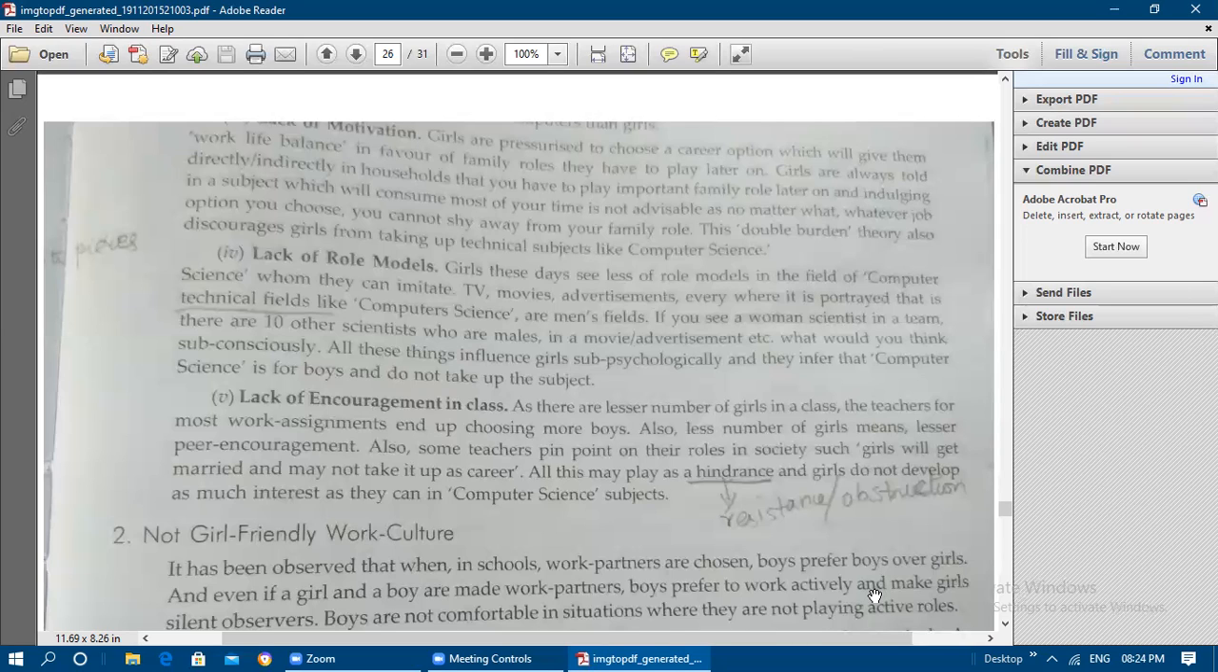All this may play as a hindrance, that is resistance or obstruction, and girls do not develop as much interest as they can in the computer science subjects. So all these things influence the mind of the girls, so that they are hesitating, they are resisting taking up the subject.